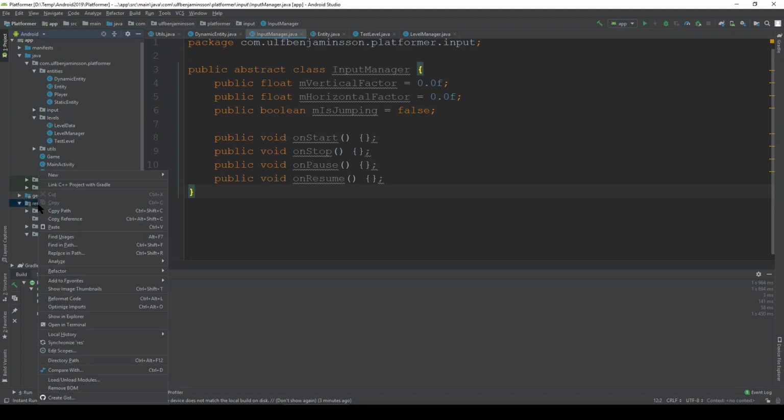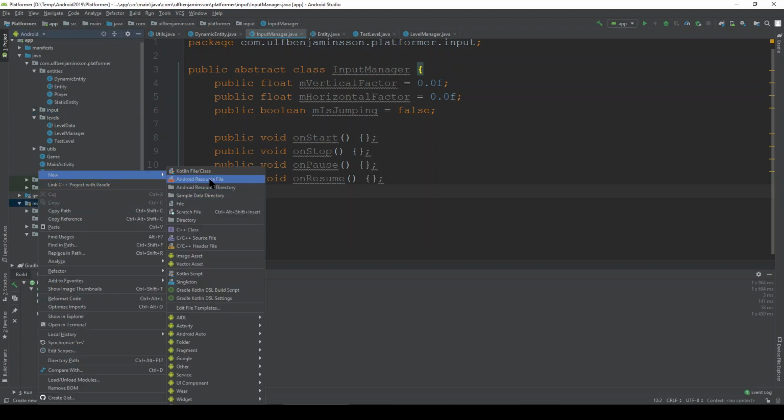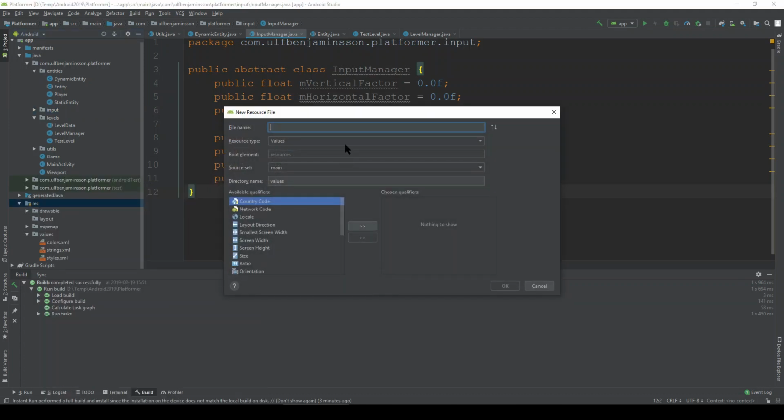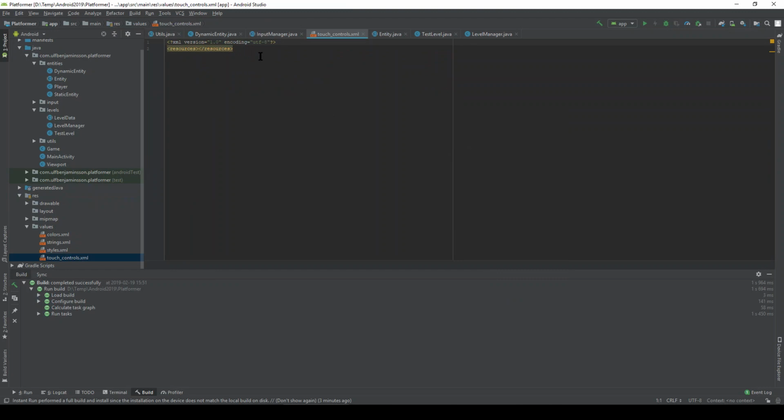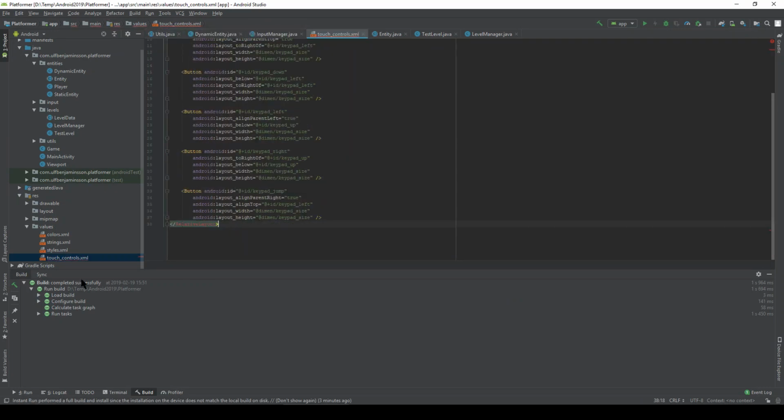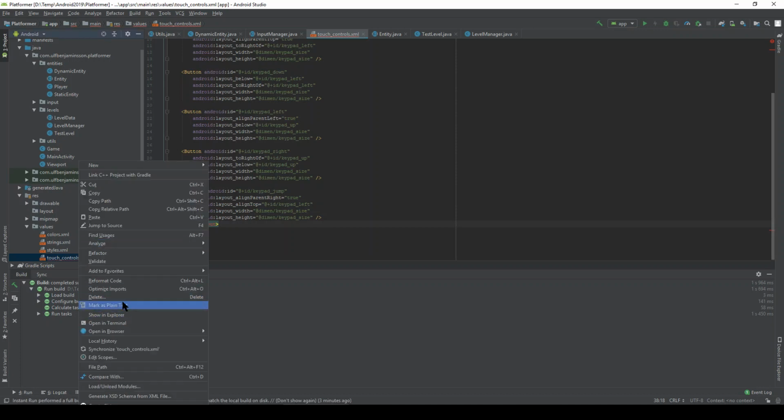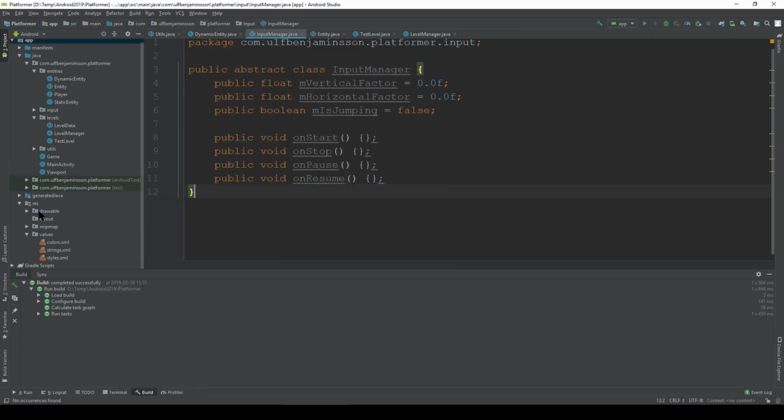So let's do resources, new Android resource file, touch control. Was it touch control or touch_control? And why am I even fiddling with it? Doesn't matter. So we do that. Should have been a layout, and it's not. So I'm gonna delete this and start over because I missed a setting.